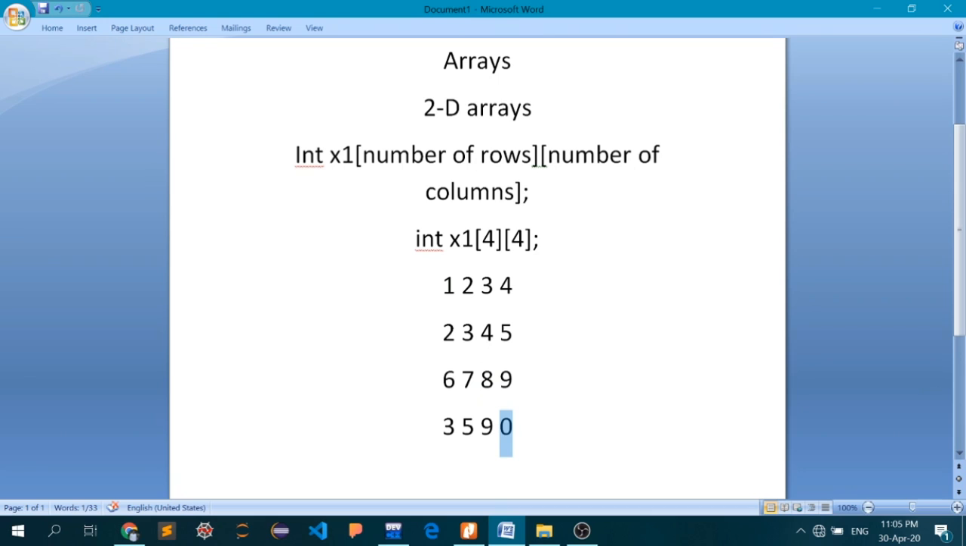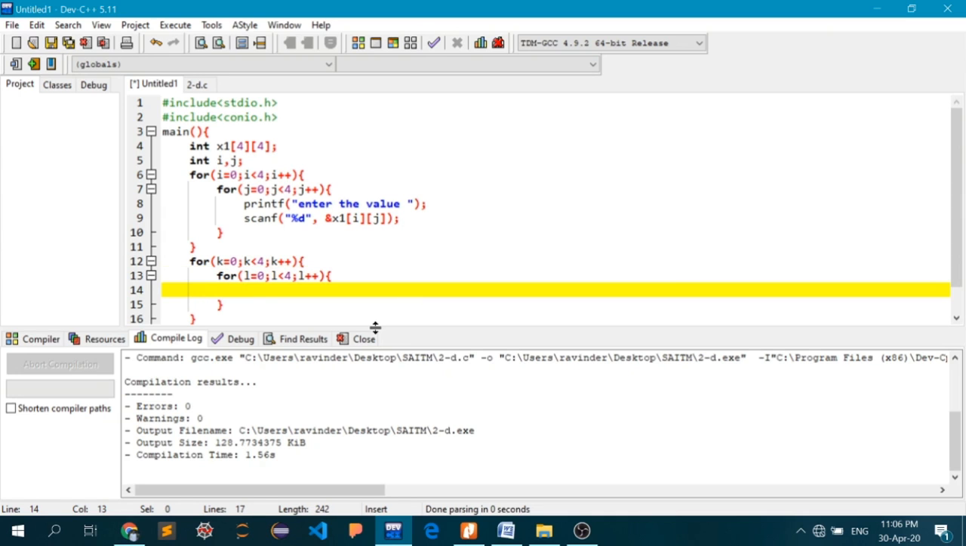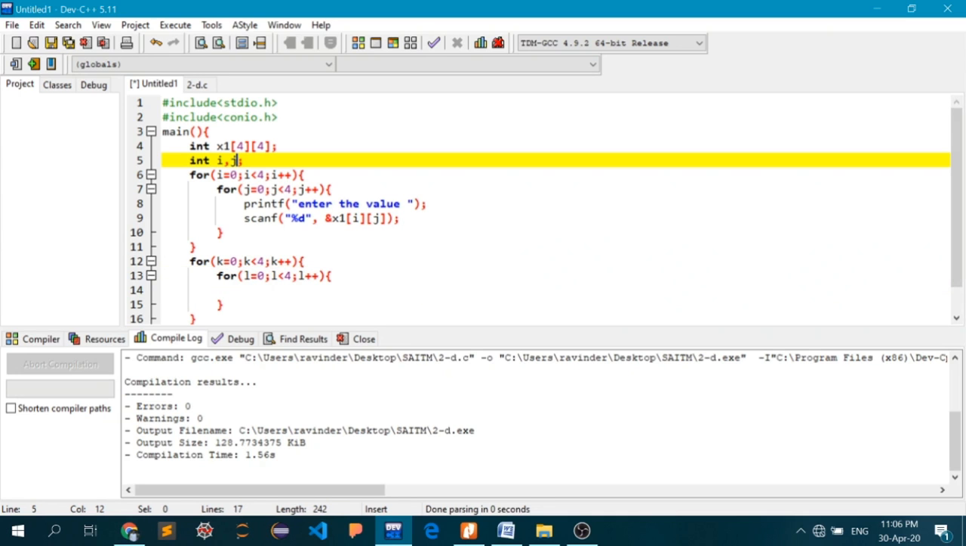So how are we going to do this? As we have seen a few seconds before, we have to use 2 for loops. One for loop will let you know which row you are in, and the second for loop will let you know which column you are in. Same procedure. Again, for l equal to 0, l less than 4, and l plus plus. Now we are inside this loop, but we haven't declared k and l, so I'll declare k as an integer, l also as an integer.